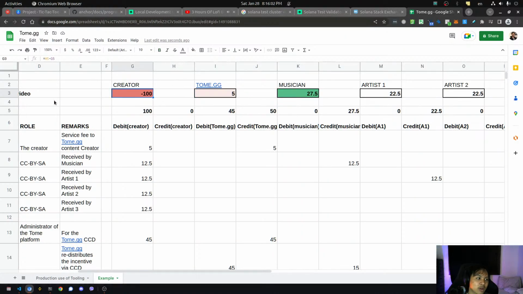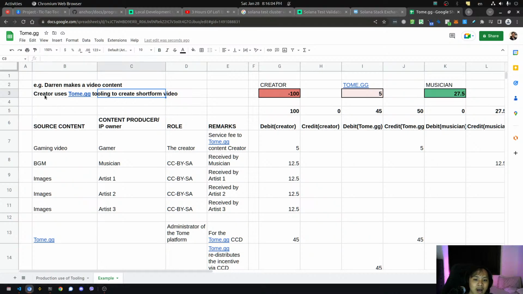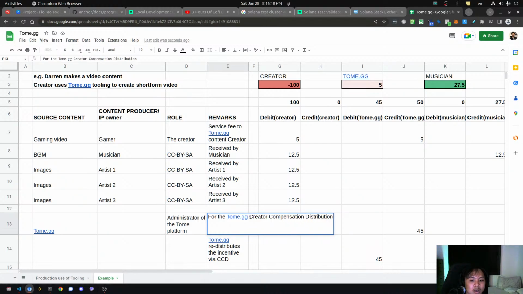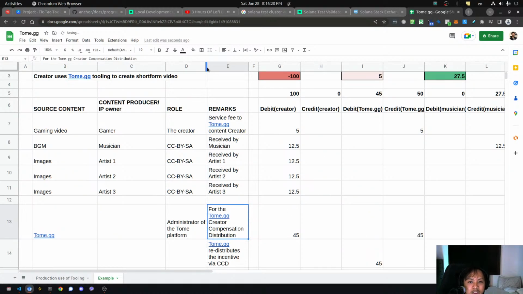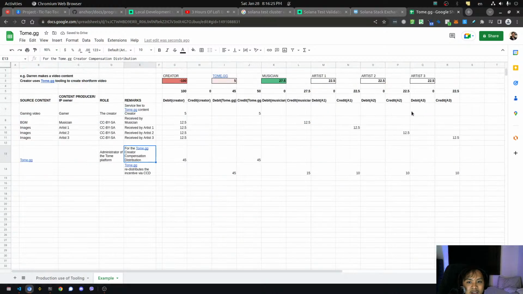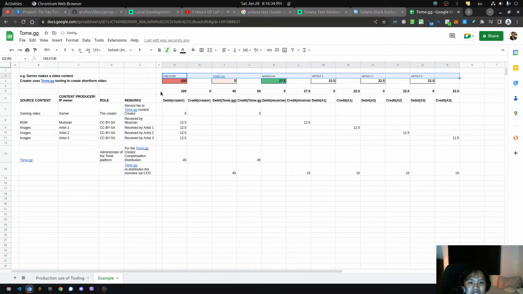I think that's the thing that's gonna be confusing here: how does Tome determine its content creator compensation distribution? How does Tome.gg decide that? I think that's the big question mark. But the idea there is it's not all equal, the contributions of the content creators. So how do you properly compensate them?